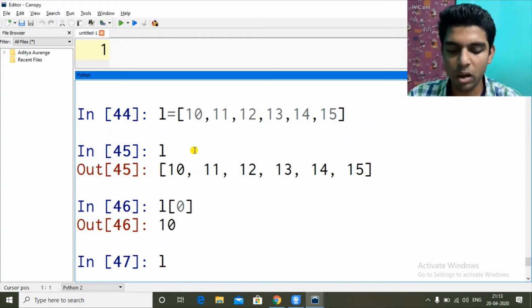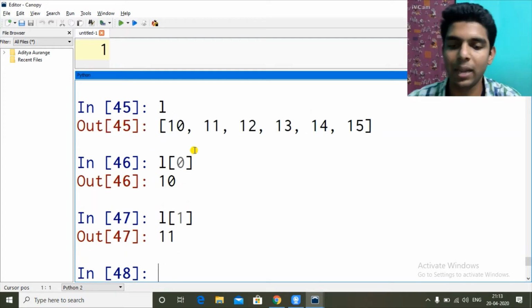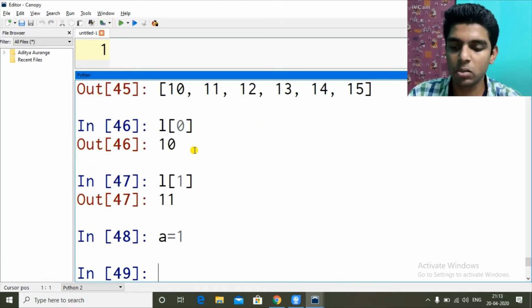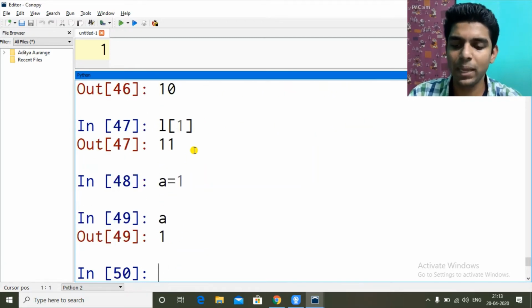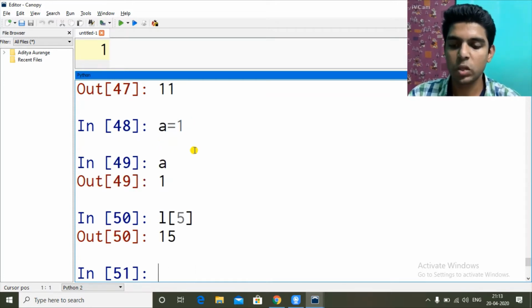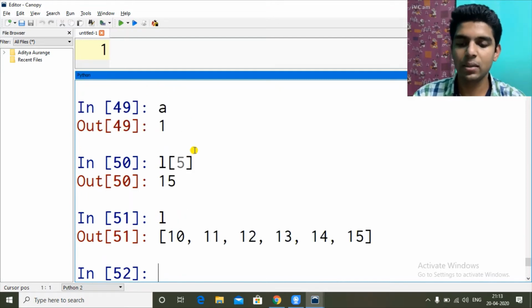So how will I get the next value? L of 1 is 11. Now suppose A equal to 1, which is a variable. There we don't have to use an index, simply A, and we will get 1. So the last element is 15. The index is from 10 to 15, 15 is the 6th number, so 0, 1, 2, 3, 4, 5. So L of 5, we will get 15. L is this. Similarly we can do the same in a tuple also.